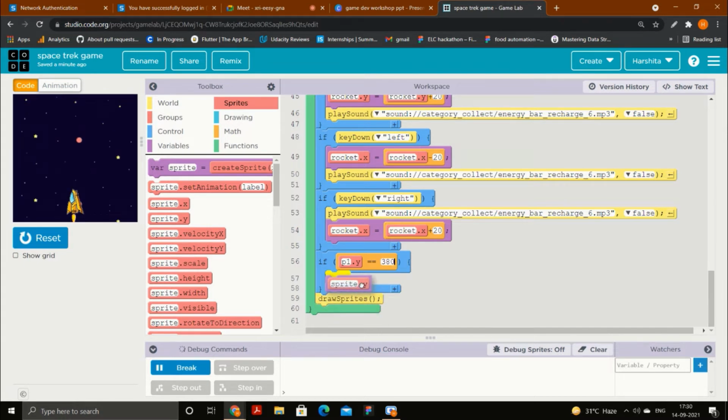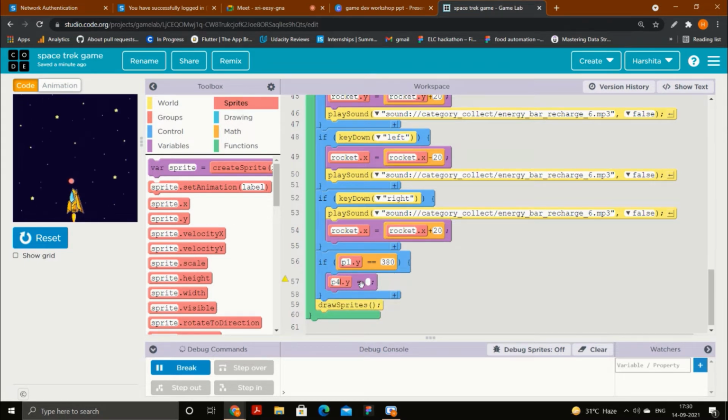So p4 dot y, the y position of planet 4 should become 0. That's when it will come from the top direction, right? So if p1 reaches approximately the end of the screen, planet 4 will come from the top direction. Let's see if it will come from the top direction or not. Okay, it's not coming from the top direction. Can anyone tell me what's the reason? Like, planet 4 should come from the top, I have put it.